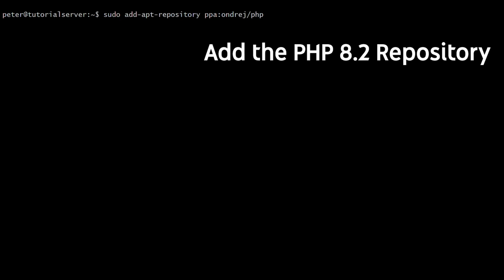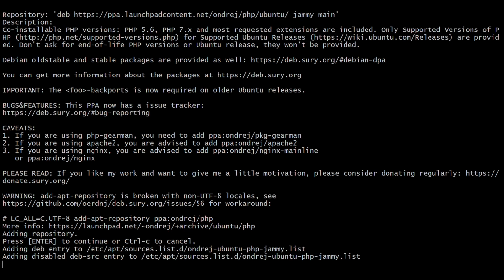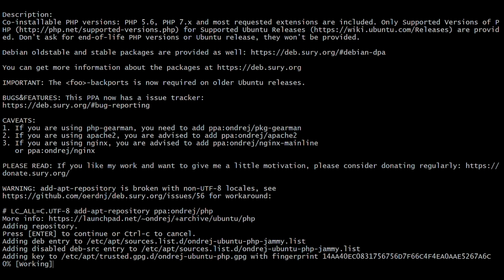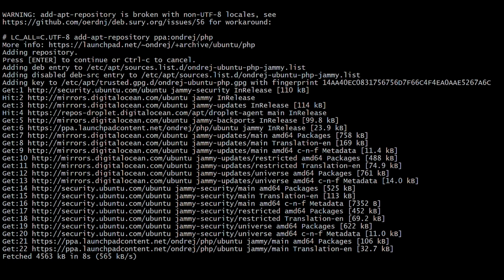The command is sudo add-apt-repository ppa:ondrej/php. Ondrej makes a really good repository for getting the latest PHP version.